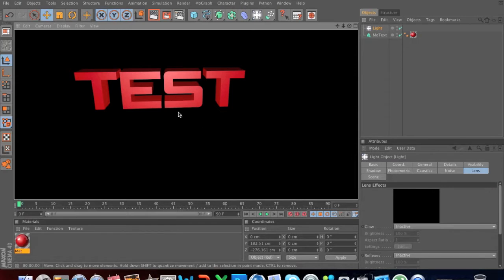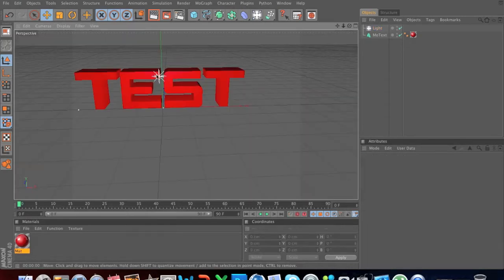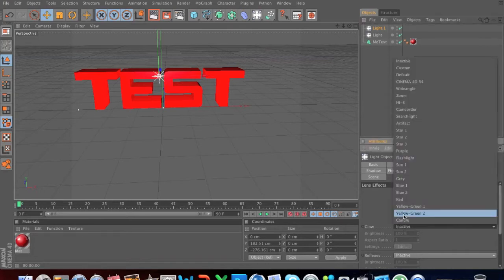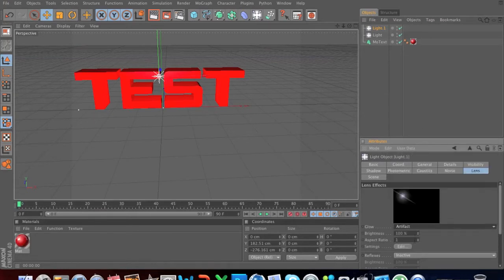So next what you want to do is make sure that you've got the light highlighted and copy it, so Control C, Control V, or on a Mac Command C, Command V, which I've just done. Go on to Lens, go to Glow and change the glow from inactive to artifact.